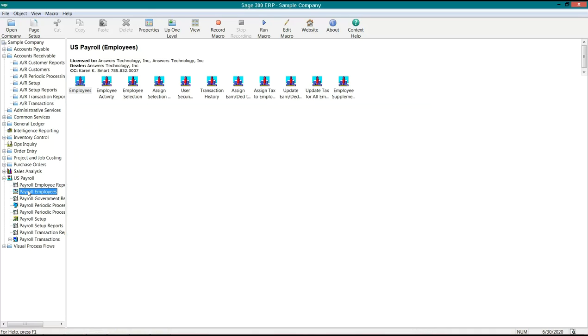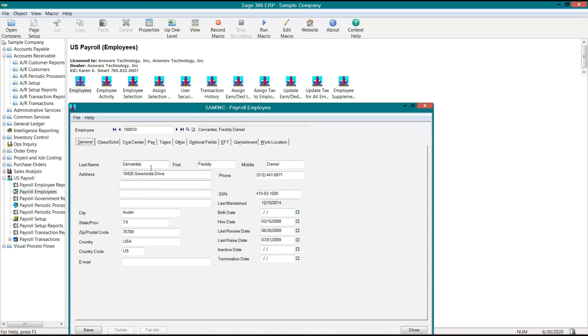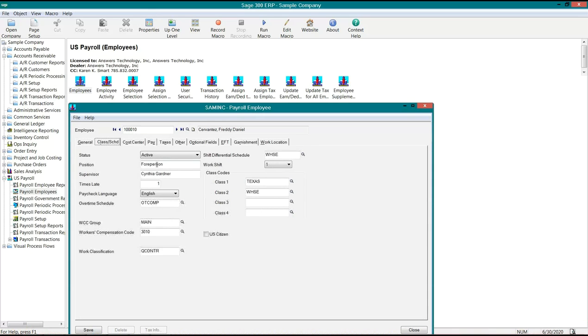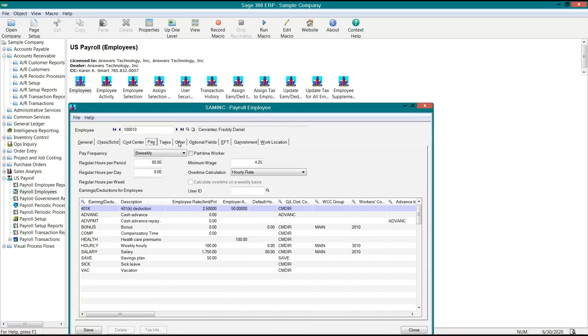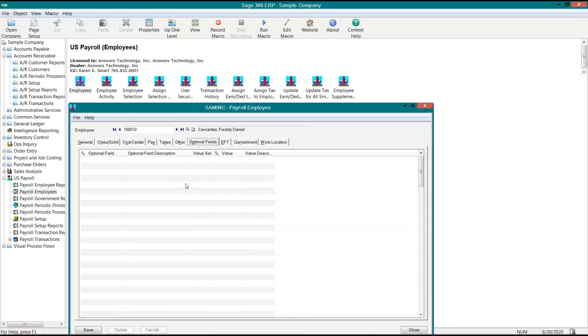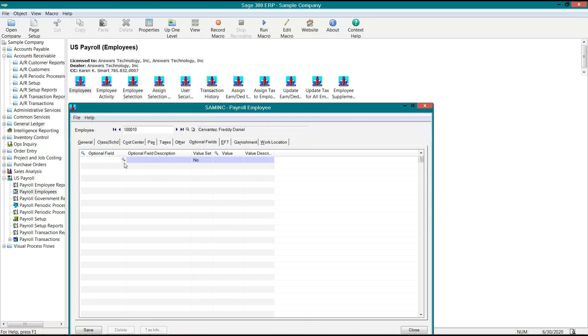That's the nice thing about optional fields, because many times somebody will say, well, Karen, we would like to know what vehicle we have assigned to an employee. And there's really no place to put it on any of these tabs. That's when your optional fields come into play. So we could put in here the optional field that we want to relate to the employee.